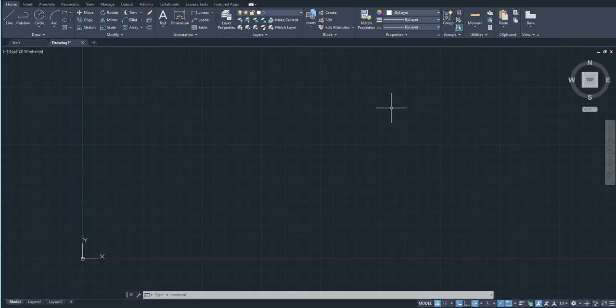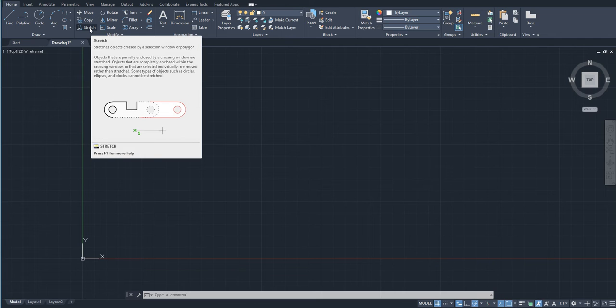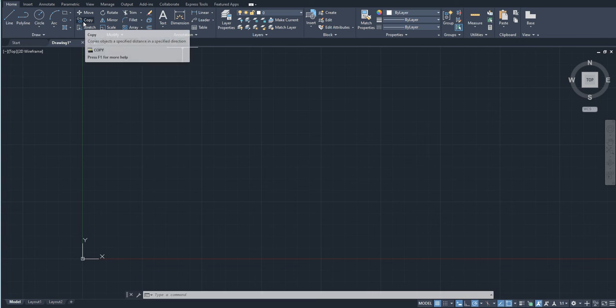If you want to learn what any of the icons does, for example, if I just hover over any icon, for example Stretch over here, it opens a small box giving a small description of Stretch. Stretch is objects crossed by a selection window or polygon. That's what Stretch does. So you can know about any icon by just hovering over it, and you can basically learn AutoCAD this way. Now I'll be teaching you how to move around your workspace.